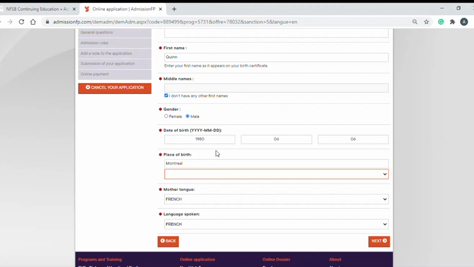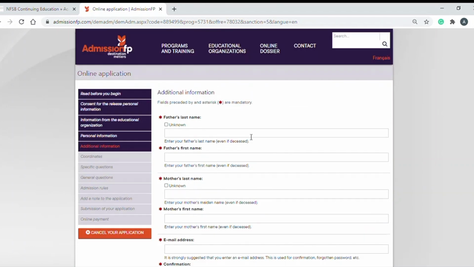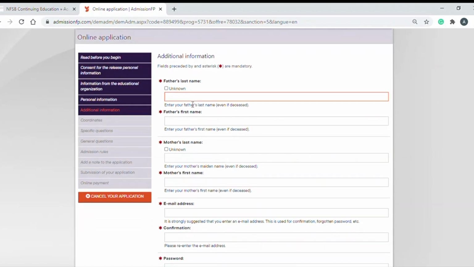There is a menu that's opened. Unfortunately, you can't see it all. It's chosen Quebec, but anywhere in the world is available in this menu. As well as when it comes to language, again, you're not going to see it, but every language in the world is open to me right now, and I am selecting English. Next. Now I'm going to enter my father's last name. I'm going to give Quinn, John and Mary as parents.